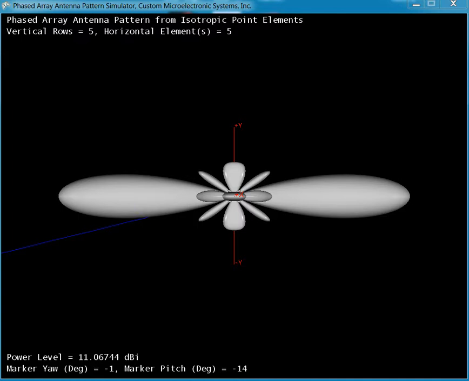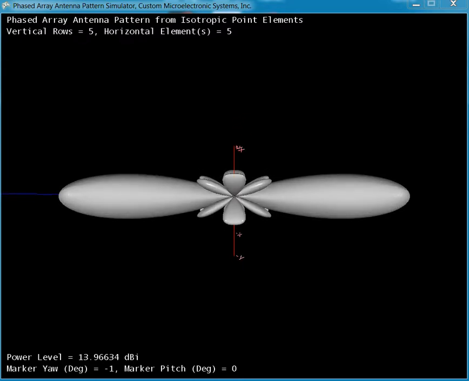and of course as you increase the number of elements horizontally and vertically, the beam width continues to decrease, becoming narrower and narrower and narrower. Okay, so this gives a picture of our design here. I'm going to rotate it around so you can see what this looks like.